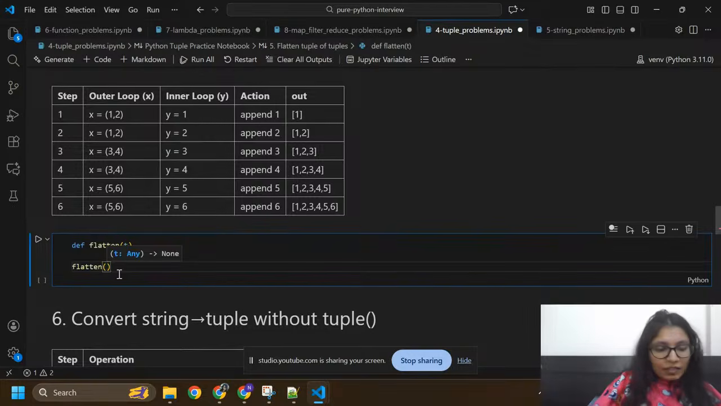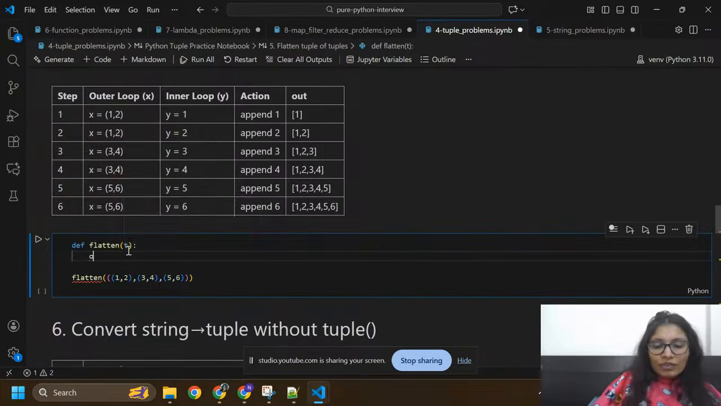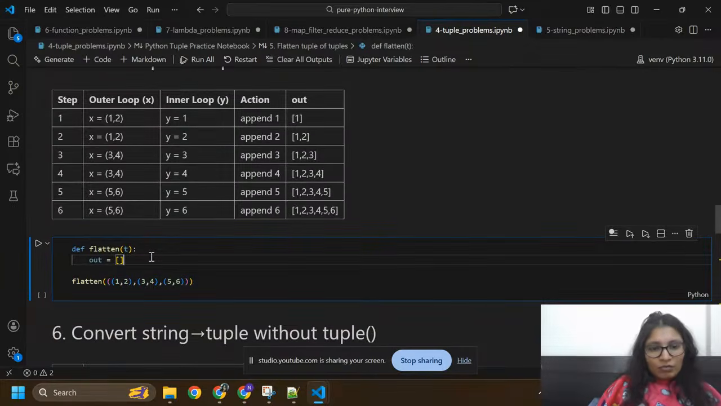And inside this I am going to write tuples. So the tuples are 1 comma 2, 3 comma 4, 5 comma 6. Here this is colon. Now I am going to define another variable that has an empty list, so we can store the flattened elements here, in out.